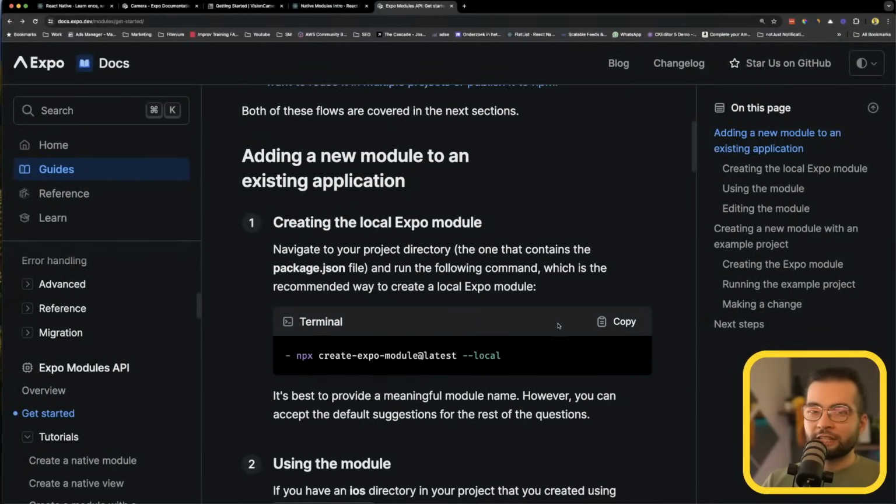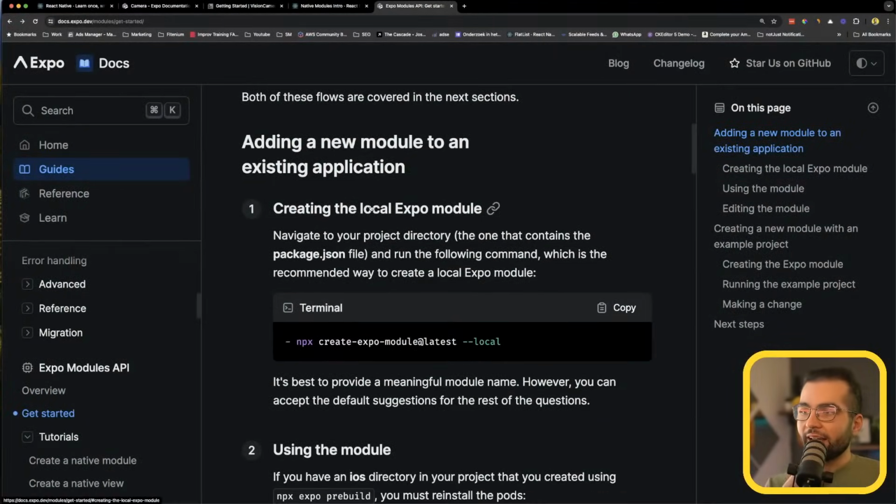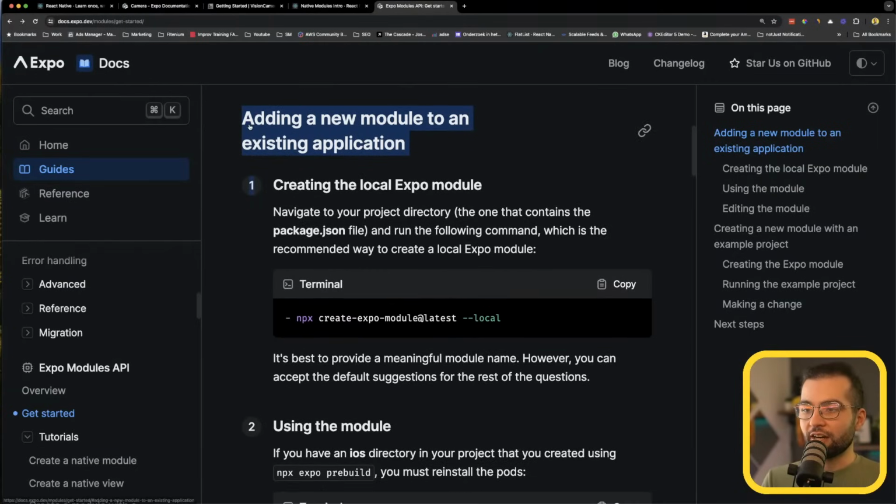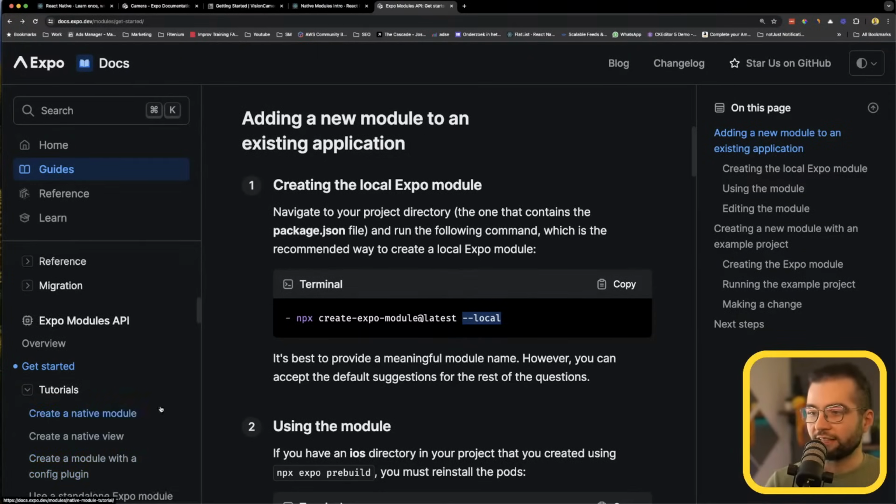This solution is great if you need the same module in multiple projects, or if you also intend to publish it and open source it. In this documentation, we see how we can add new modules to an existing application, and the only thing that we have to do is use the --local flag. We are gonna actually start doing that in a moment, but I think I'm gonna skip the get started and go into a tutorial right away.